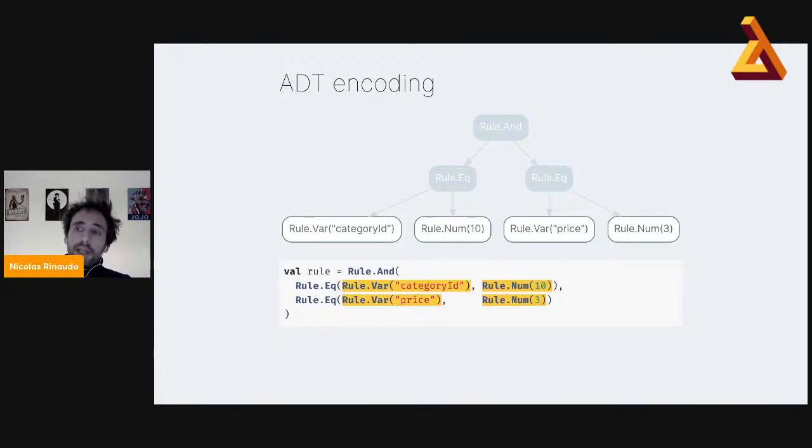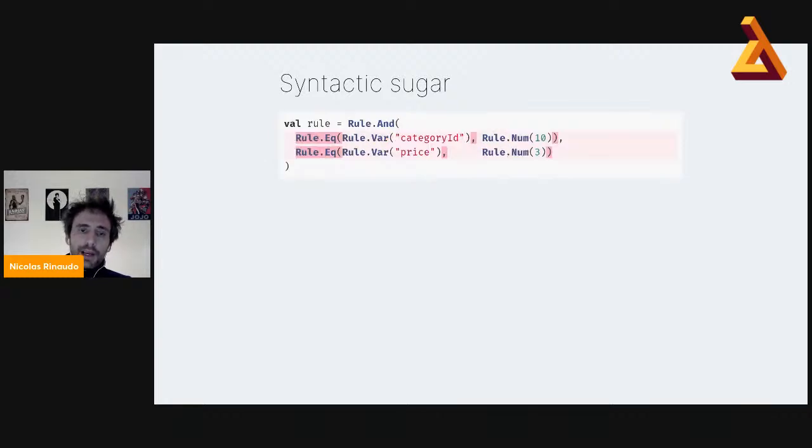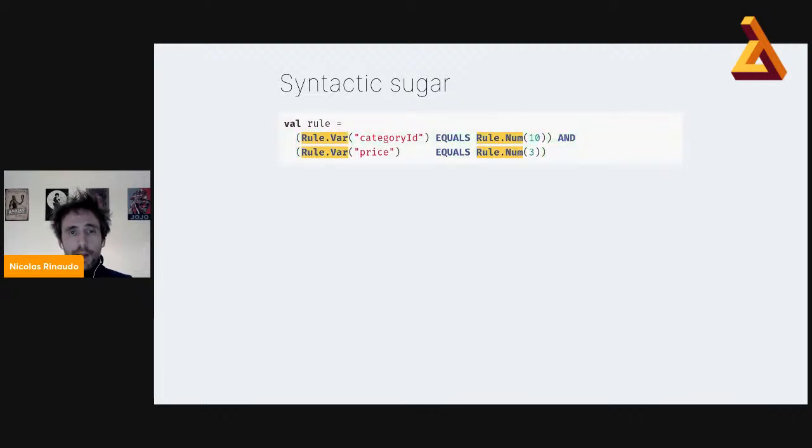So what we usually do at this stage is provide syntax for a DSL, which in Scala is a little bit noisy, but makes things a lot more pleasant, so is worth the effort. This defines an equals operator, which given the left-hand side and right-hand side, wraps them in a rule.eq. And similarly, and, given the left-hand side and the right-hand side, wraps them in a rule.and, which allows us to simplify our rule by replacing eq by the equals operator and end with the and operator. But these bits here are still a little bit unpleasant.